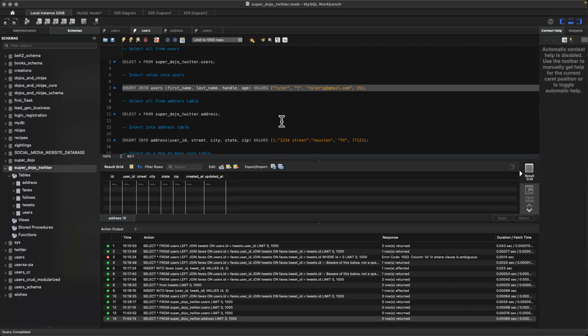But before I do that, let me take a poll. Do we understand how to reverse engineer a schema and then re-forward engineer after we've made some changes?